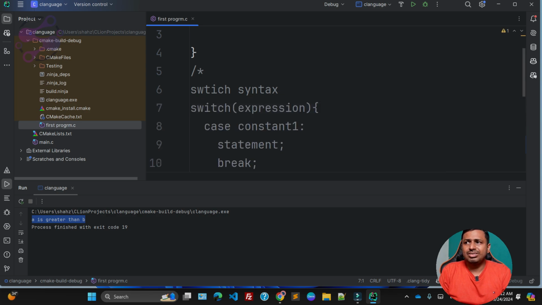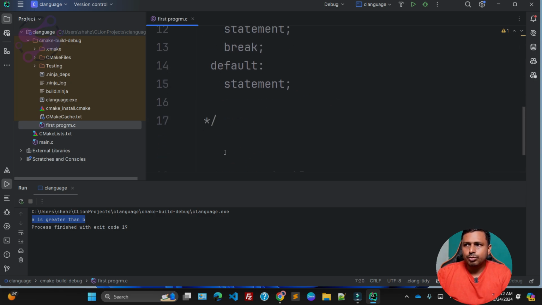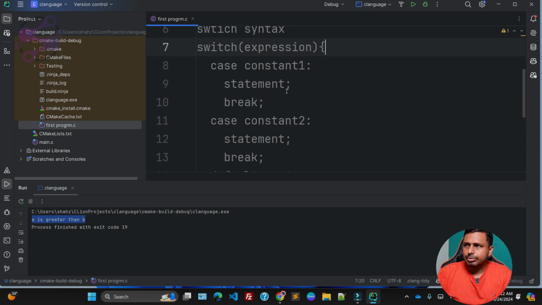This is the switch syntax. You have to write switch as it is. Your expression goes inside the parentheses. Sorry, these are not curly braces, these are parentheses. Your expression goes here, and this curly brace block is the code that is going to be executed, from here to here.